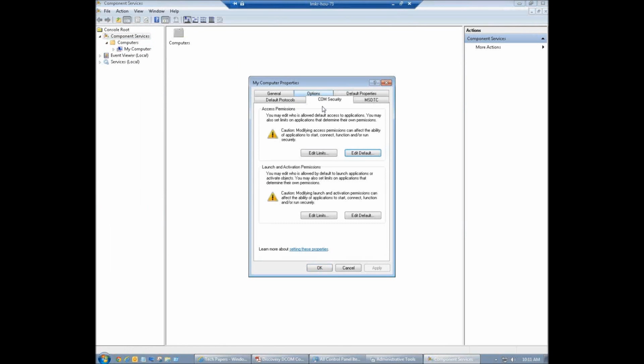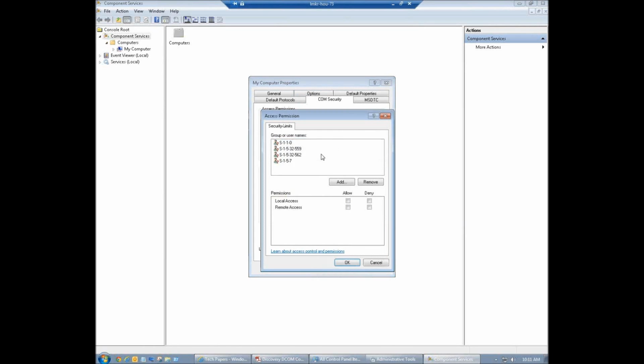We'll click on the COM Security tab, and we're going to look at the access and launch and activation permissions. So the first thing we'll do is click on Edit Limits. And here's where we're going to look at the different groups that are set up in here. Now, our document basically has you using the group Everyone. It's kind of the simplest group to use because everyone's obviously a part of it.